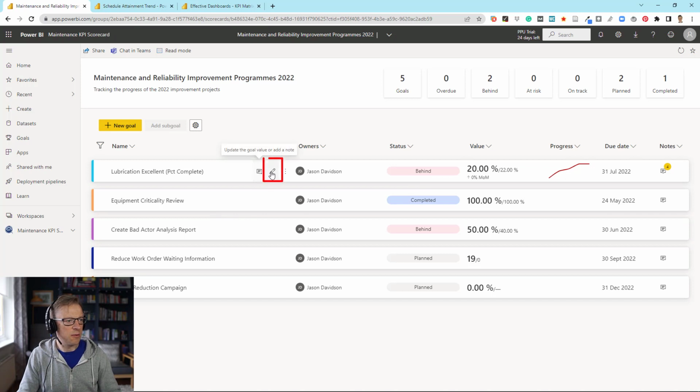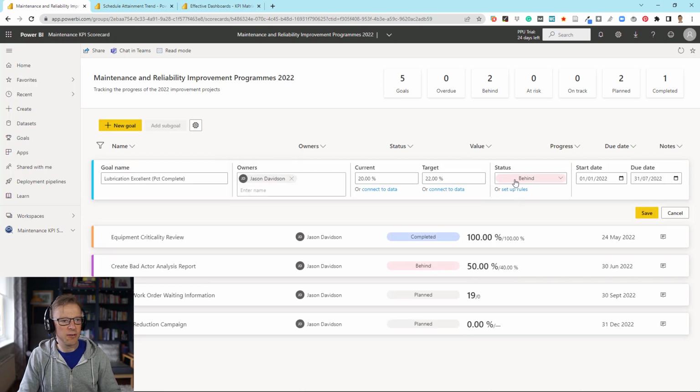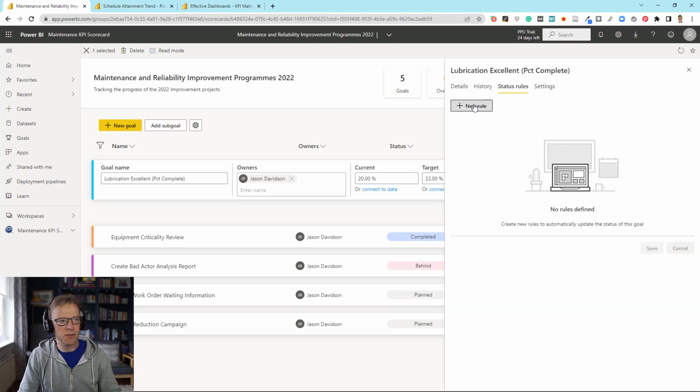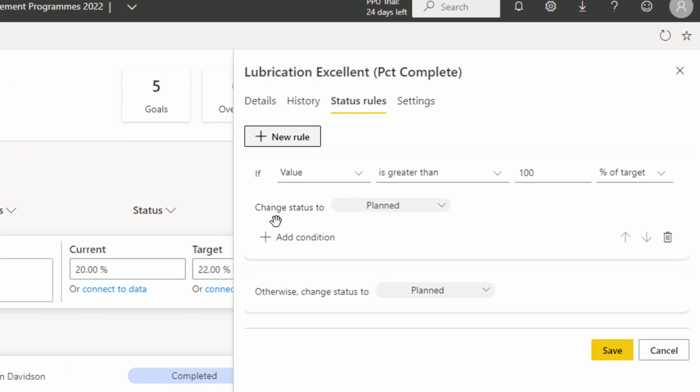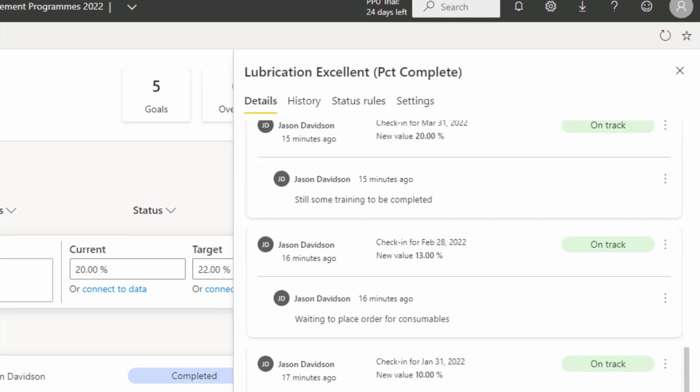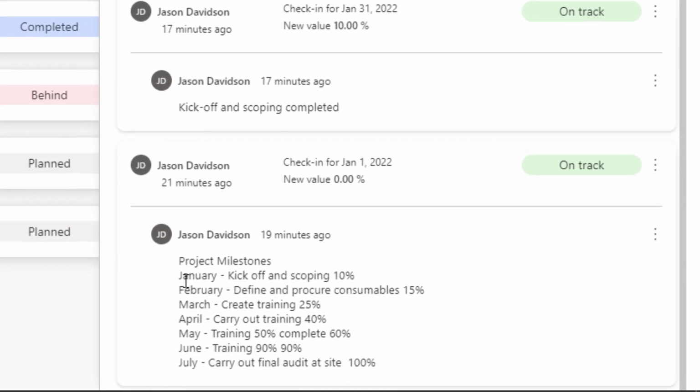So let's go in and we'll edit this goal here. And we're going to set up some rules here to define this status. So let's go in and we'll create a new rule. And for these rules, let's go to details, and let's go to the bottom here. I've actually got a list of key milestones that I want to reach by the end of each month.